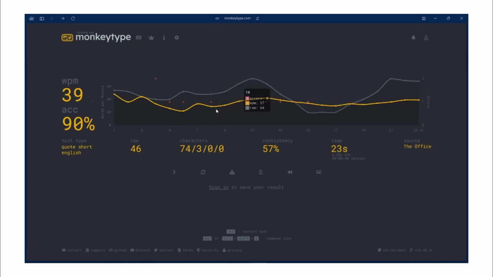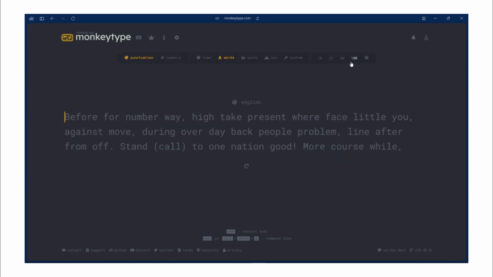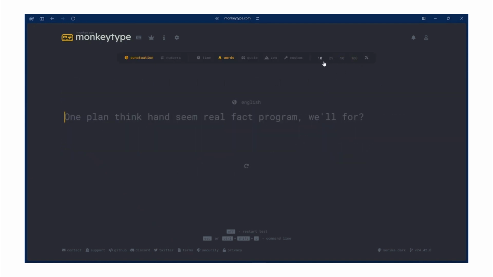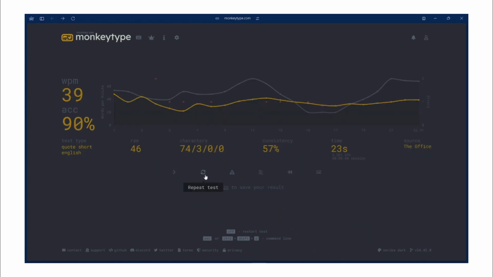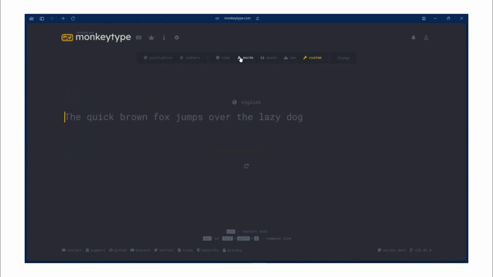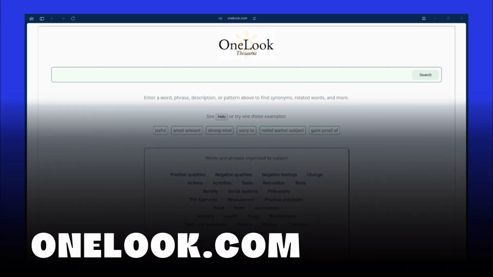So whether you are practicing for work or just want to challenge yourself, this site has different modes and languages to keep things engaging. It is particularly useful for students, professionals, and writers who rely heavily on typing, and regular practice on this platform can significantly boost your productivity, allowing for faster and more accurate typing, whether for work or personal use. Next one we are looking at is called OneLook.com.